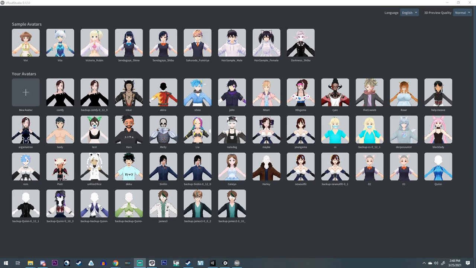All right, so first we're going to talk about getting all the blend shapes on your model. This is going to require you to download quite a few programs. Now, let's say you already have your model and you made it in the latest version of Vroid, which they have over on Steam, which is what I do.